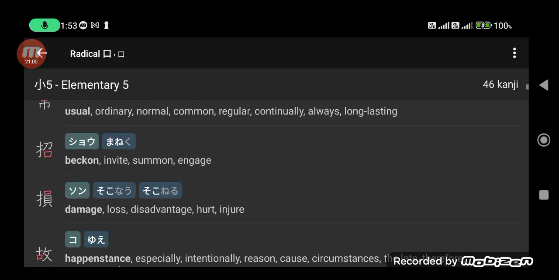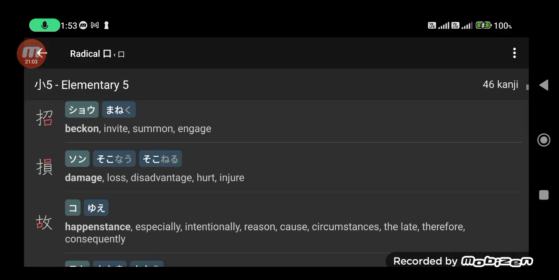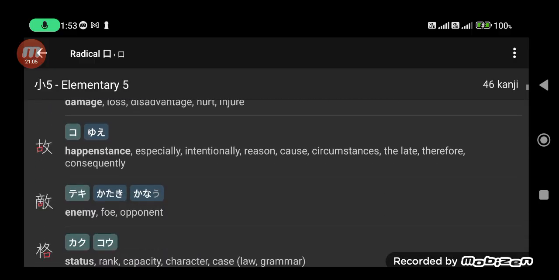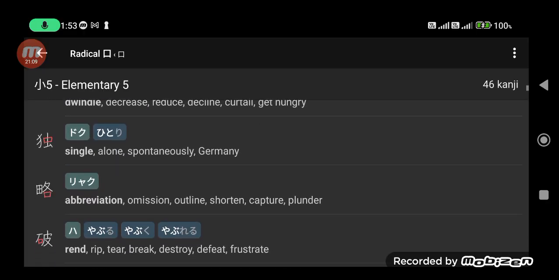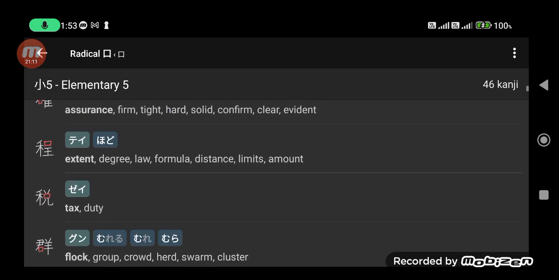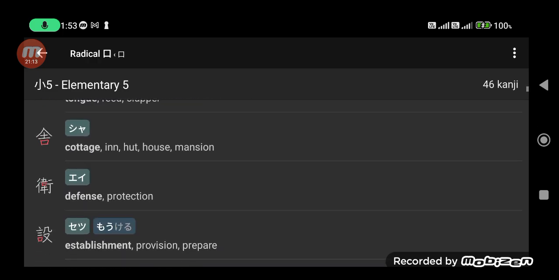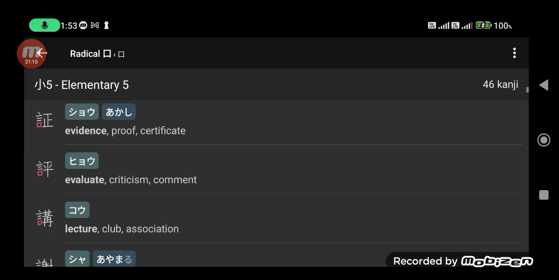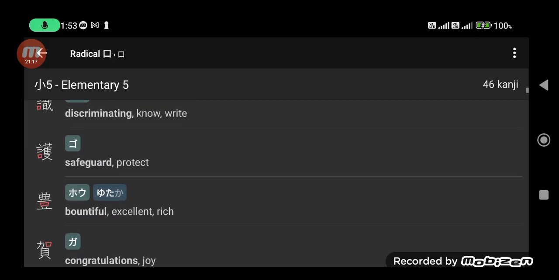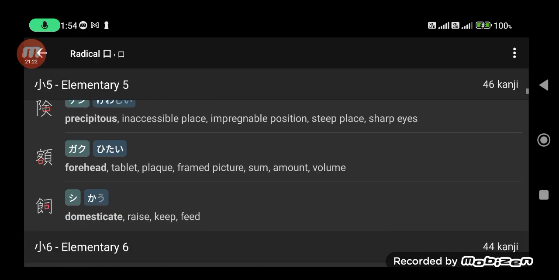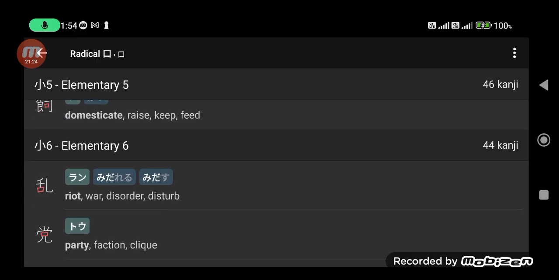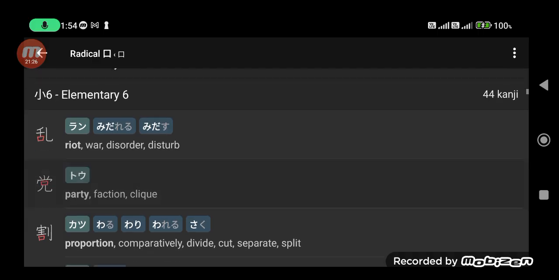Still a long path, so I will make the pace even faster. I hope you could still screenshot, minasan. We are now on grade 5. Still in grade 5. We are now in grade 6, elementary grade 6.